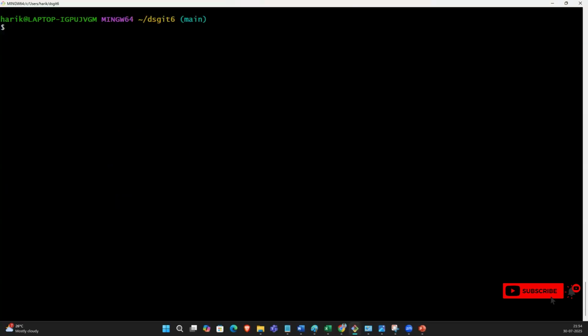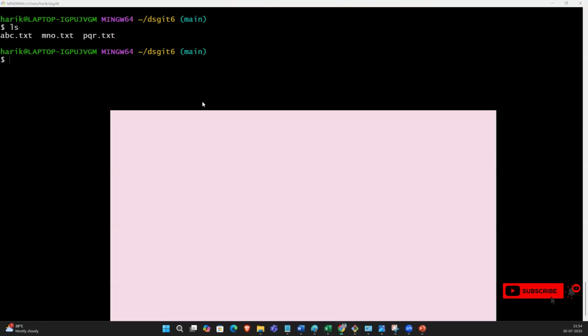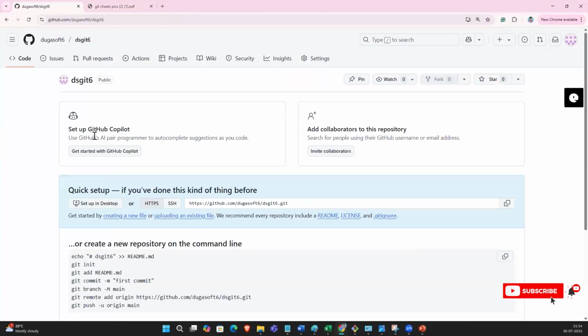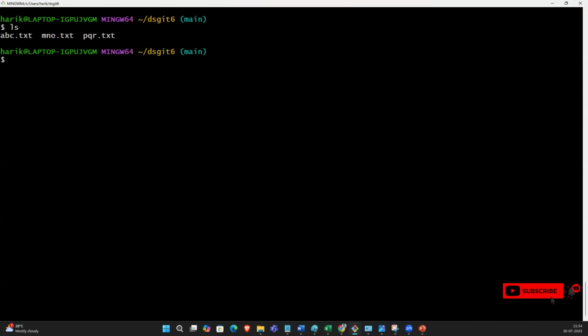So your files, your data will be in the local DS Git 6 repository, on the main branch. I want to push the code from local to remote. Now you can check if any files are there. No, nothing. But in our local repository we have 3 files. I want to push these 3 files from your local repository to the remote repository. How can we push it?